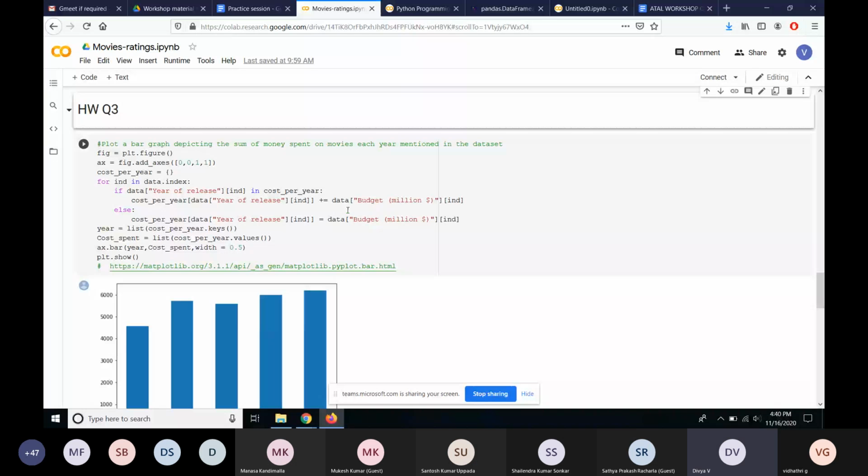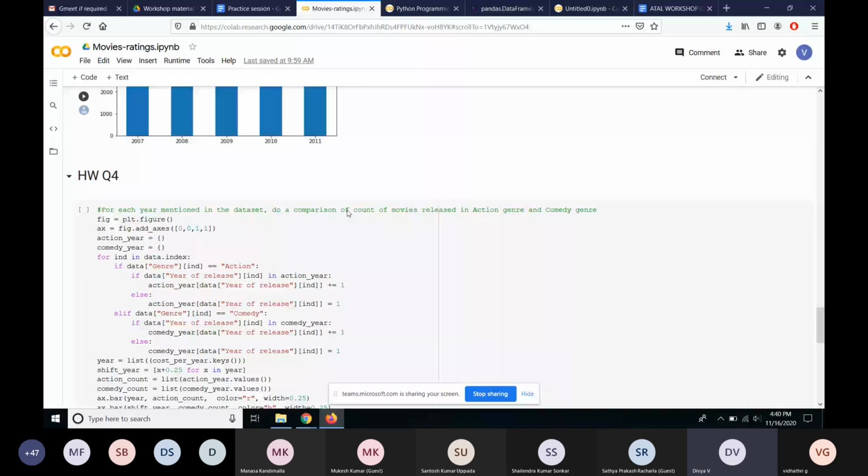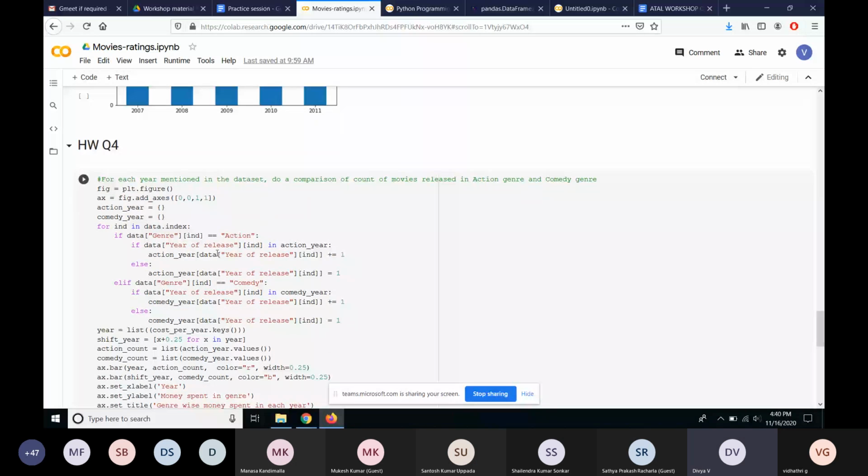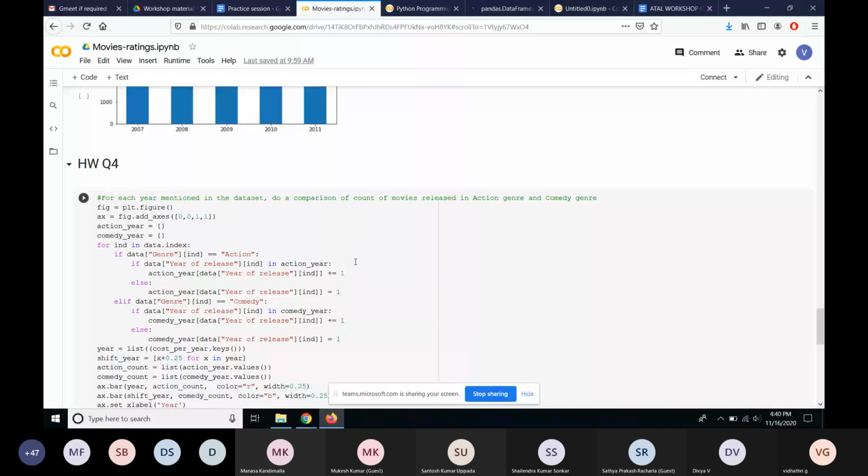Okay, so the question is, for each year mentioned in the dataset, do a comparison of the count of the movies released in action genre and comedy genre. So first, basically, you need to find what all the years we have.